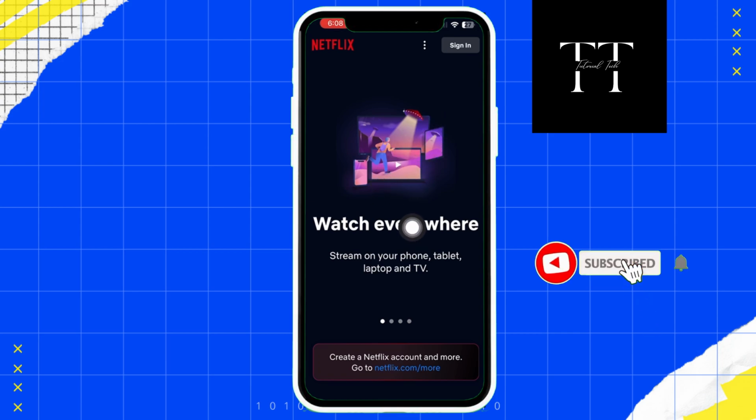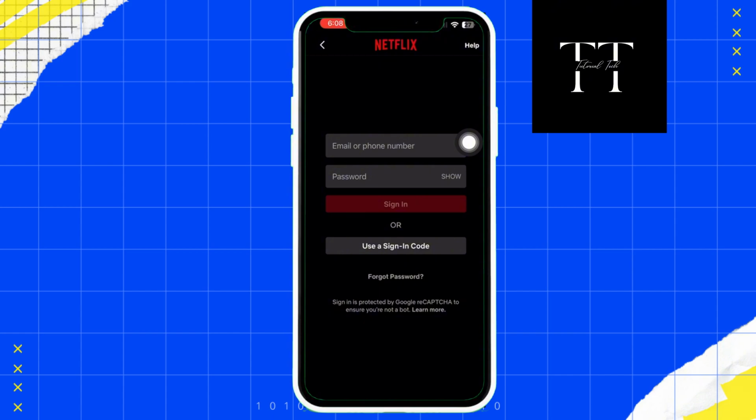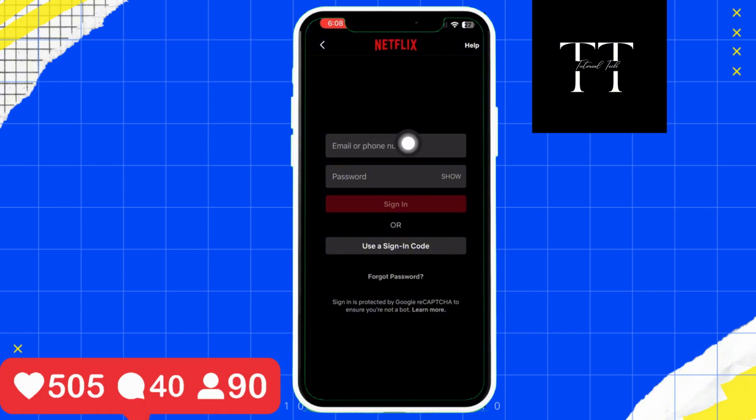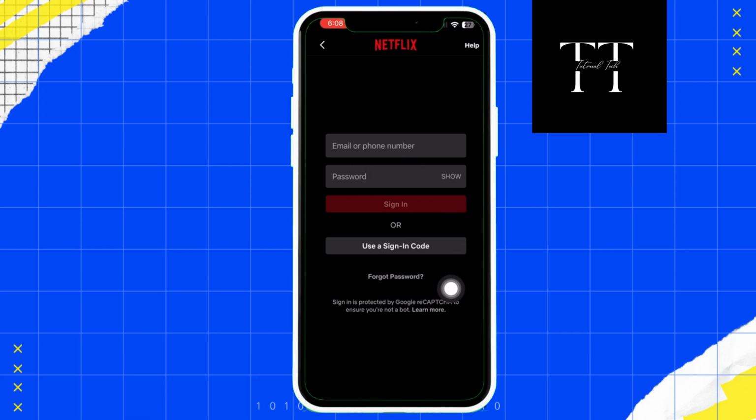If you already have an account and only want to log in, then tap on the sign in option at the top right corner. Here you will have to enter your phone number or email address. Then you want to enter your password. In case you have forgotten your password, tap on the forgot password option to retrieve your password. Once you have entered all the credentials, tap on the sign in option, and if your details are correct, you will be signing into your account.